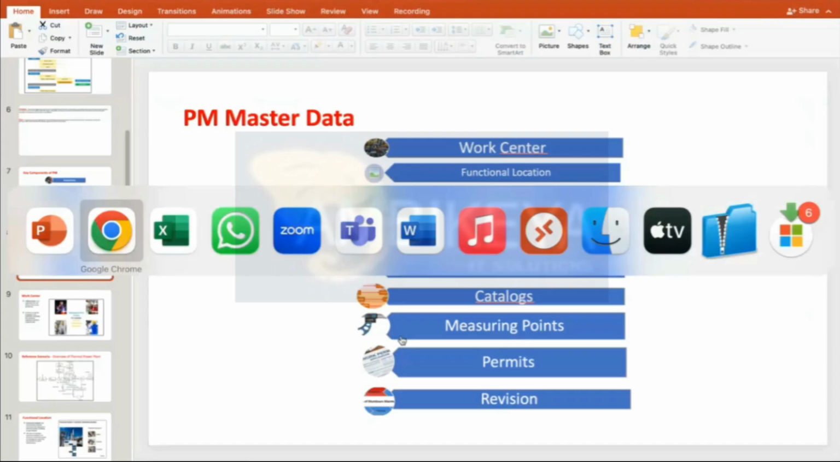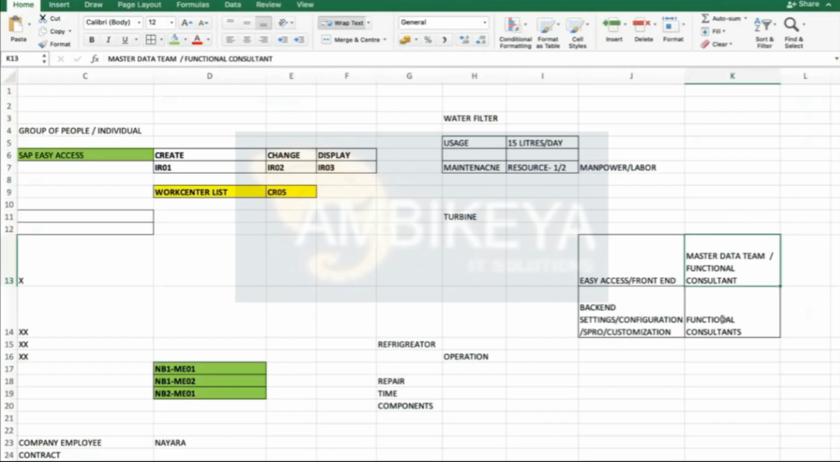If there is very little manpower, sometimes in some companies you are the master data team and again you are the functional consultant. That can happen. That's why I have written functional consultant here.